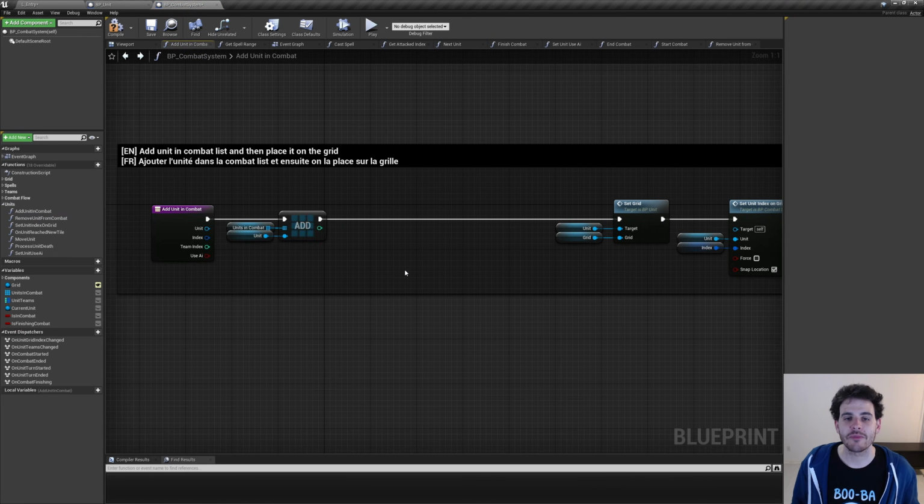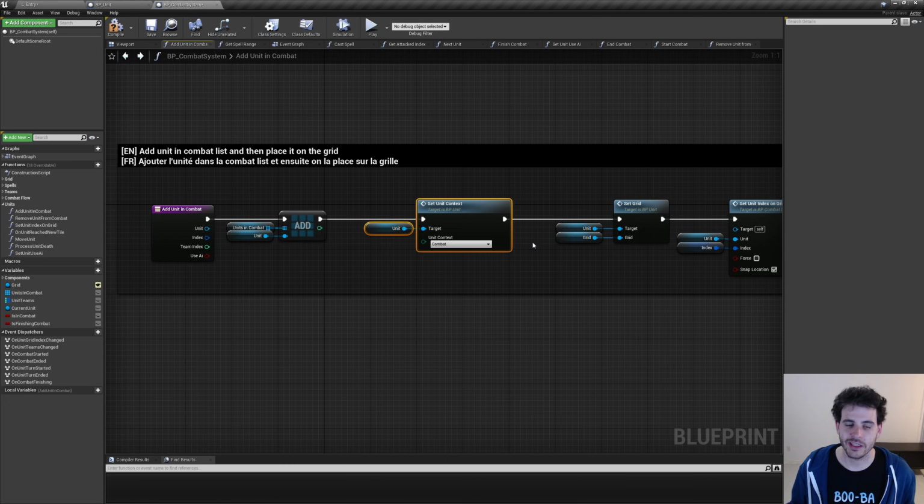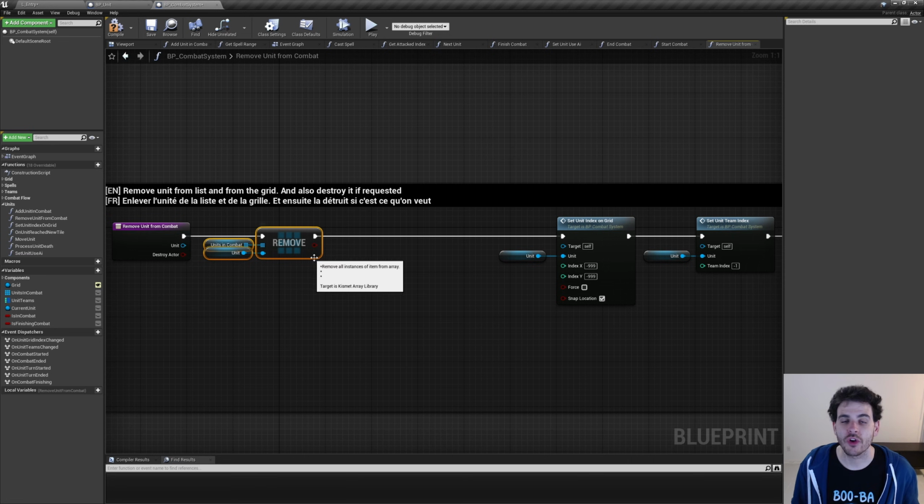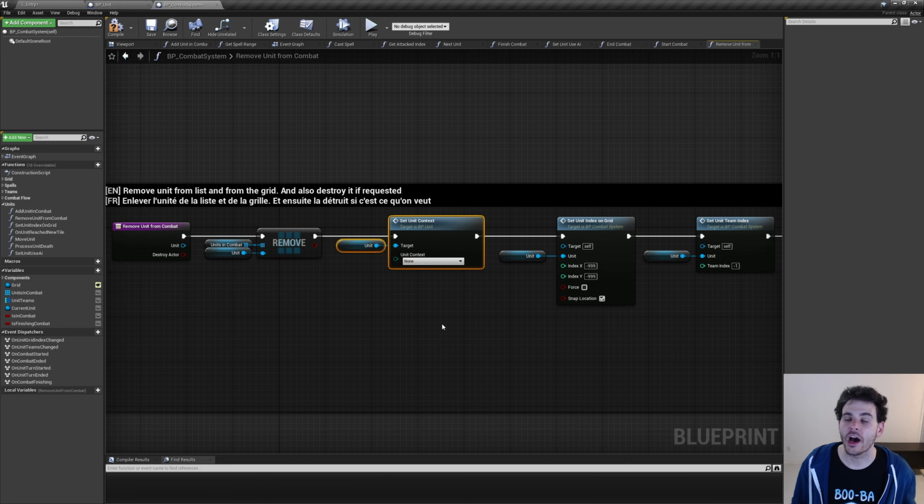So I'm just going to give myself a little bit of room, and now I'm gonna tell my unit that it is now in a combat context. We are adding it in combat, so it is in a combat context. Makes sense. And then I want to go in my remove unit from combat to do the opposite. I want to remove the unit from the combat context. So right here, I'm removing the unit from the combat, so I'm just going to tell it, okay, now you are in a non-context, you are not in combat anymore.